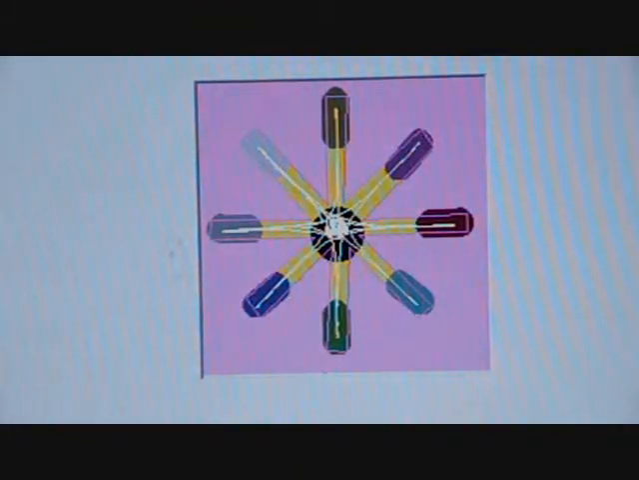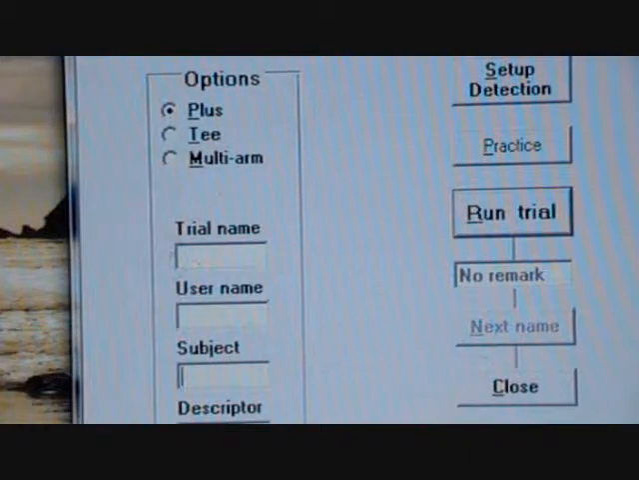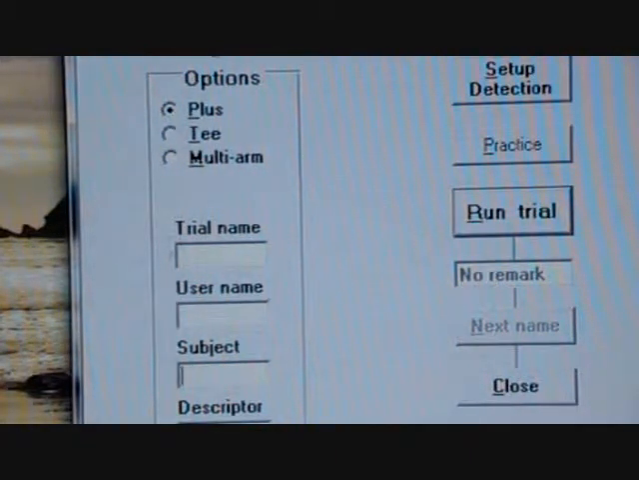And then we're going to run trials. So it's quite straightforward for this plus maze. So we won't run a trial, but we'll just leave it as a trial. But typically we'll run series. So we'll run several rats sequentially. Our options, we have the plus maze, so that's what we're using.